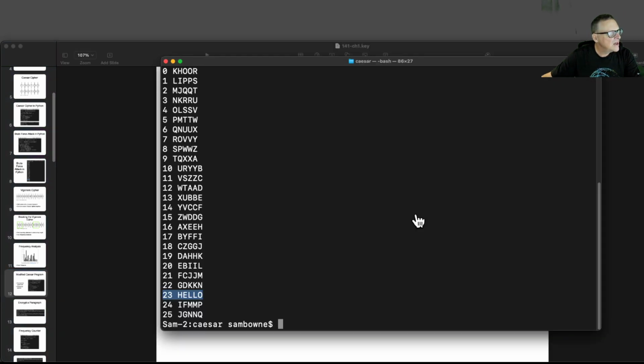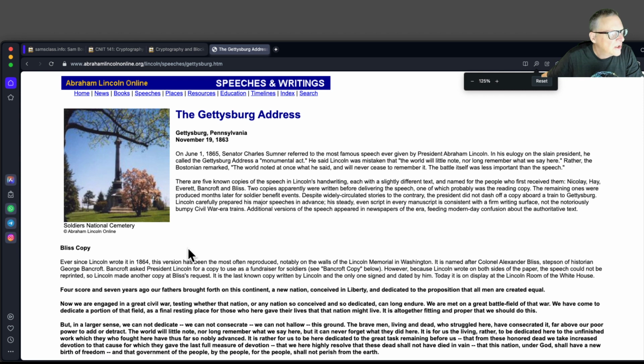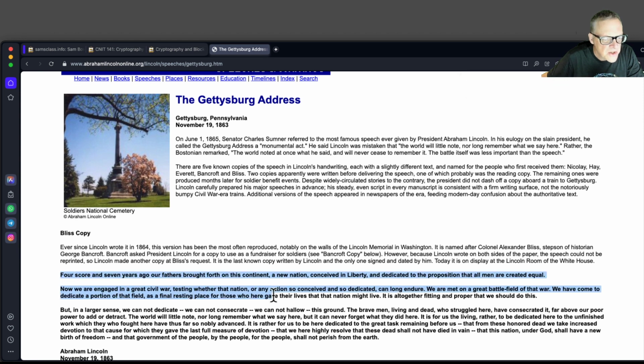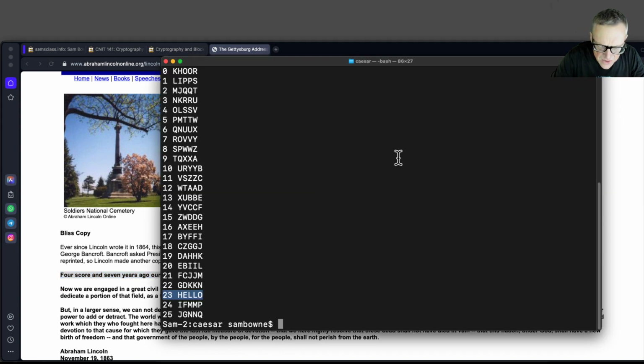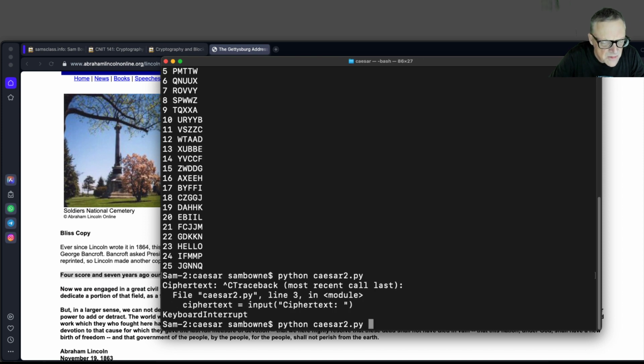So let me go to my demonstration here. Let's get the first sentence of the, zooming in didn't work. Oh, there we go. Let's get the first sentence of the Gettysburg Address here. So we got a longer piece of plain text to work with. And now, Caesar 2, I think? No. Must be Caesar 3.